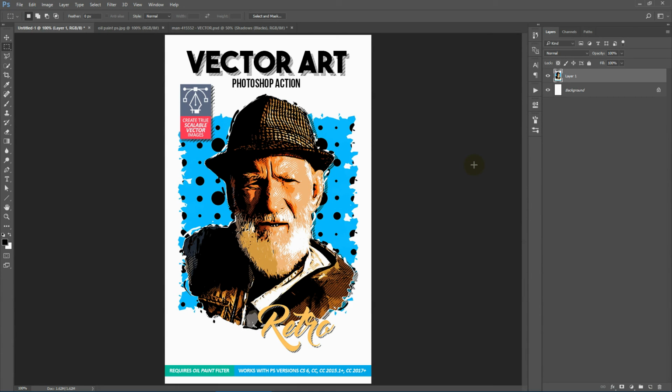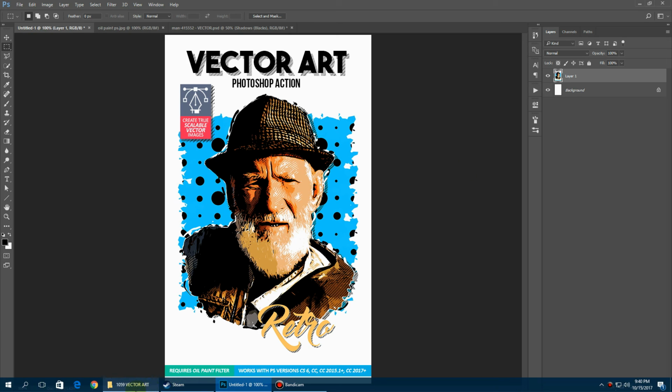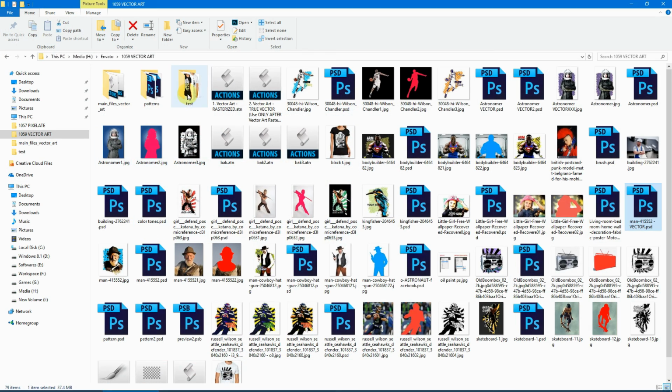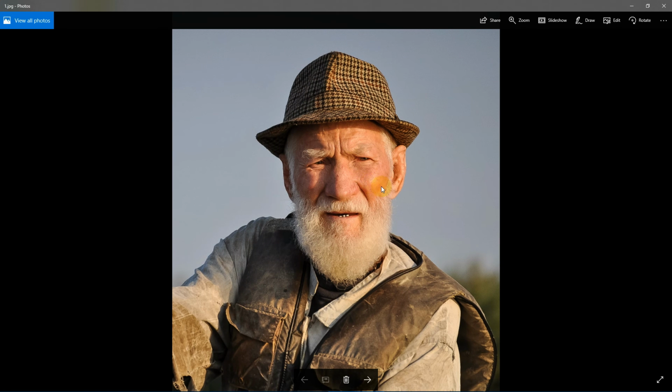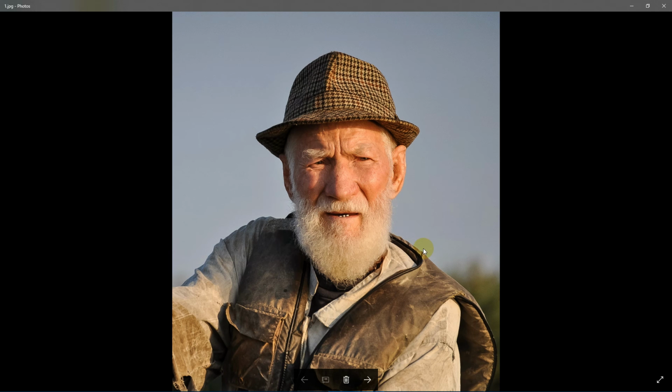Hello everyone, today I'll show you how to use the vector art Photoshop action. So before we get started, let's view a few examples. With this action, you can create cool vector images from any of your photos. You just need to open your image and mark the main subject area and then run the action.